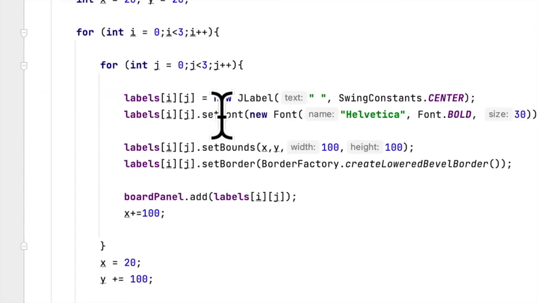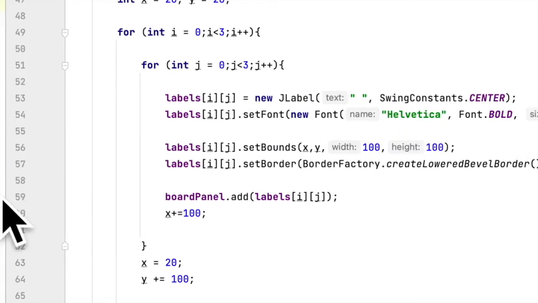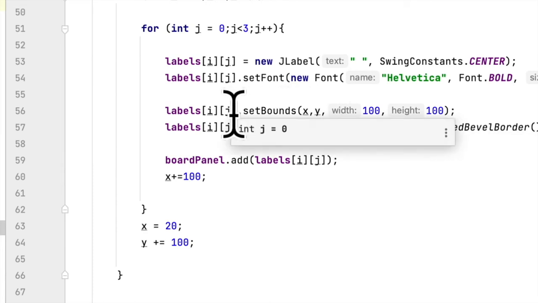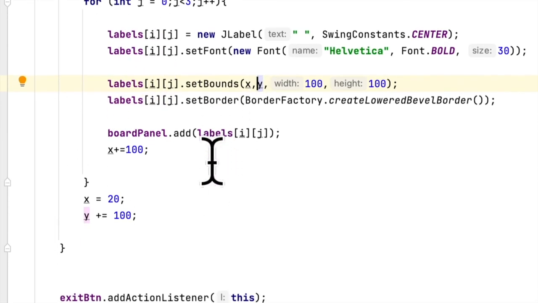Here we set the font of each label to be Helvetica, bold, and 30 points in size. Then we set the size of the labels to be 100 by 100, and we also set the location each label will sit in on the X and Y axis here. The X and Y change as the loop runs or iterates.